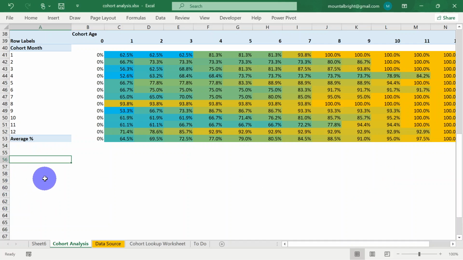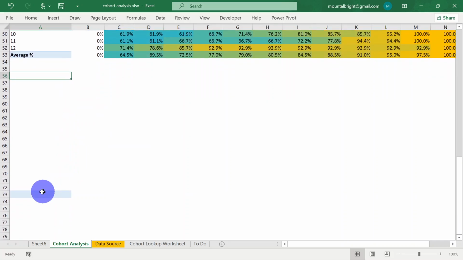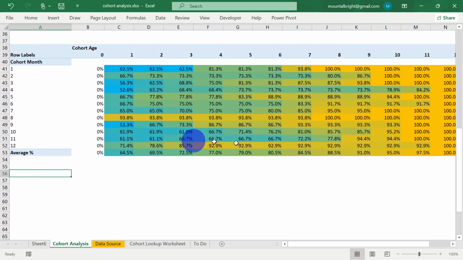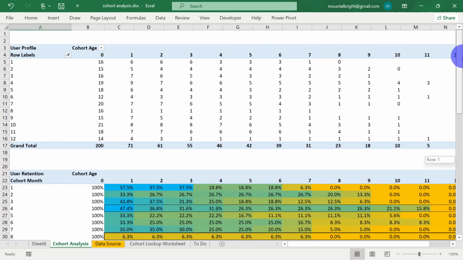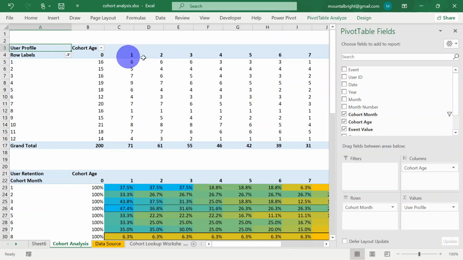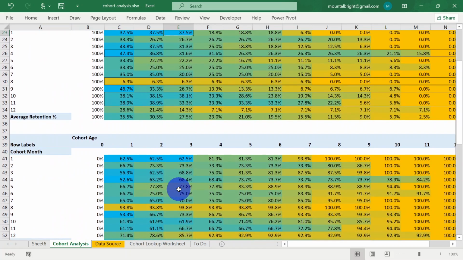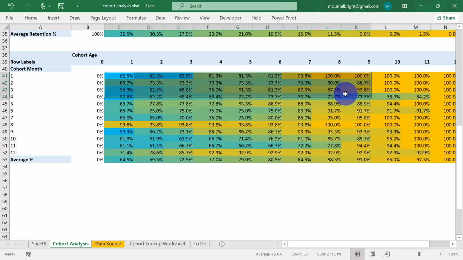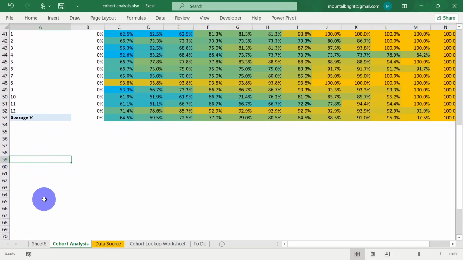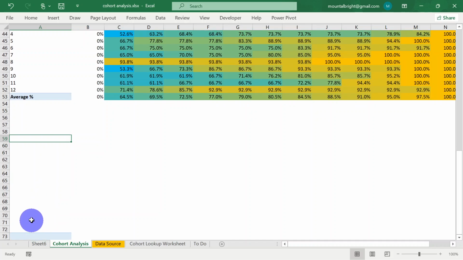All right, so this is the second part of the analysis, right? In the previous part we have successfully obtained our user profile table, and then we now have our user retention and incremental churn table.